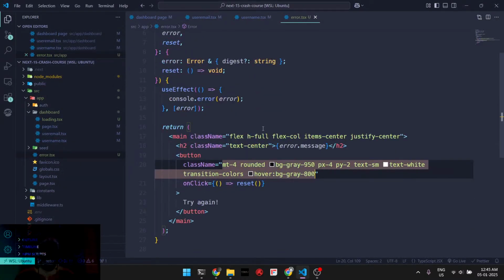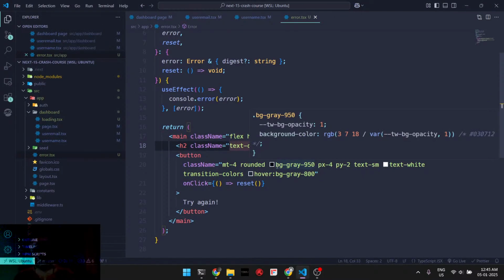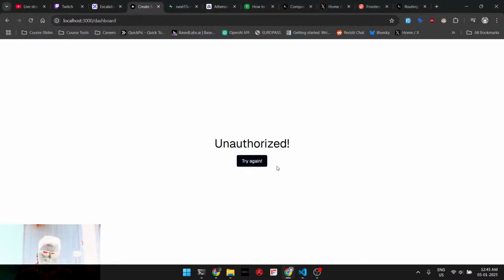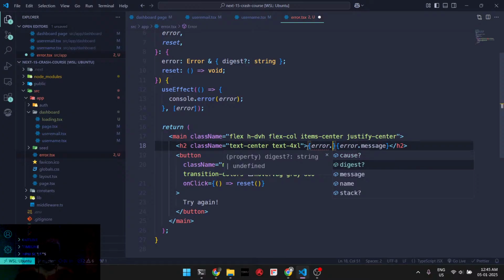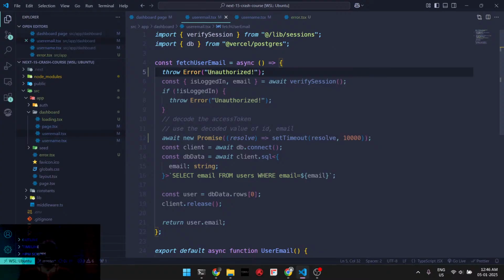This is my entire thing. We can also have this as dvh, so that is like at the center, and we can also make this part as 4xl, unauthorized. Make sense? Cool. Also we can have things like say error that cause or something like that, but since we are not supplying that, this should be enough, right? So that is what the error kind of like is.